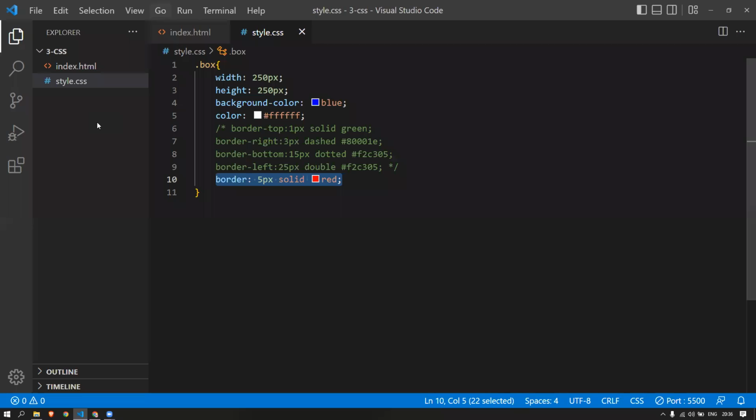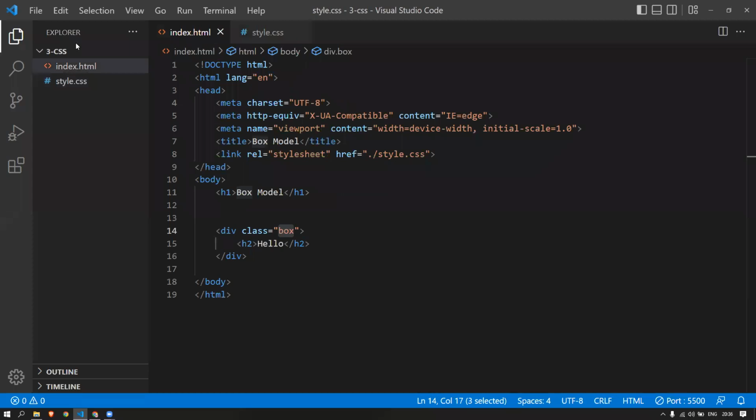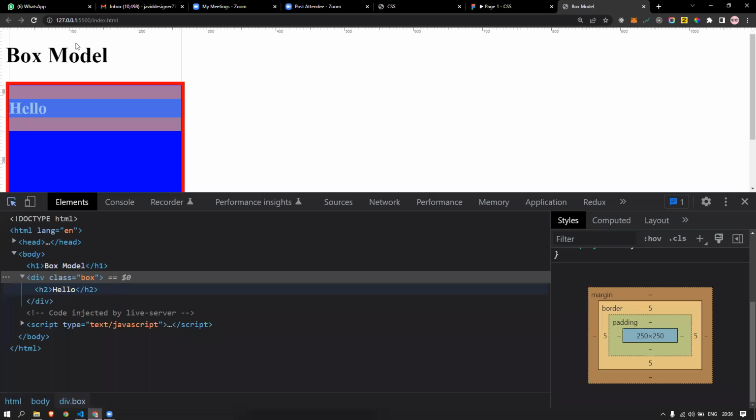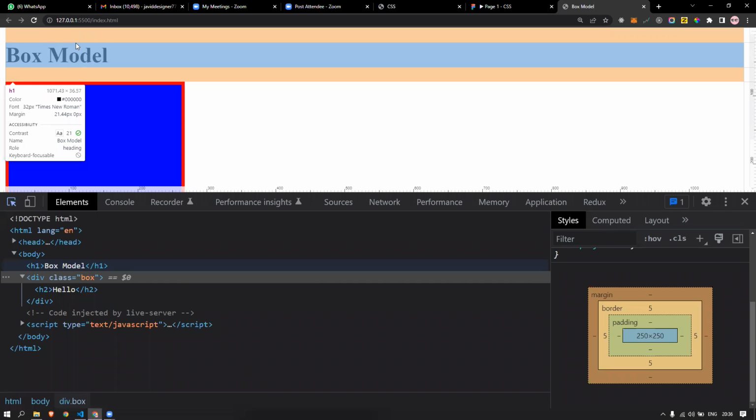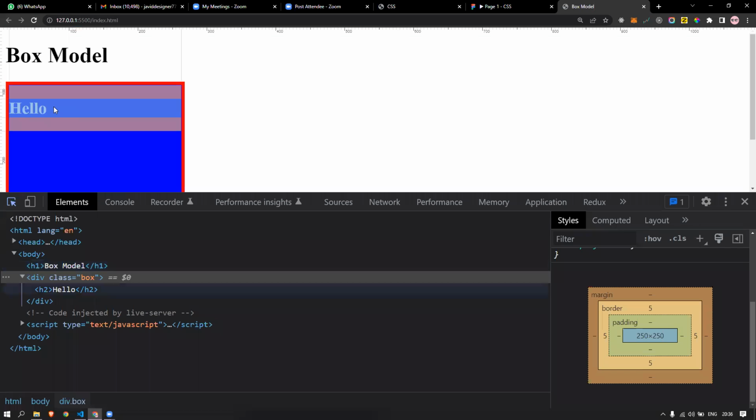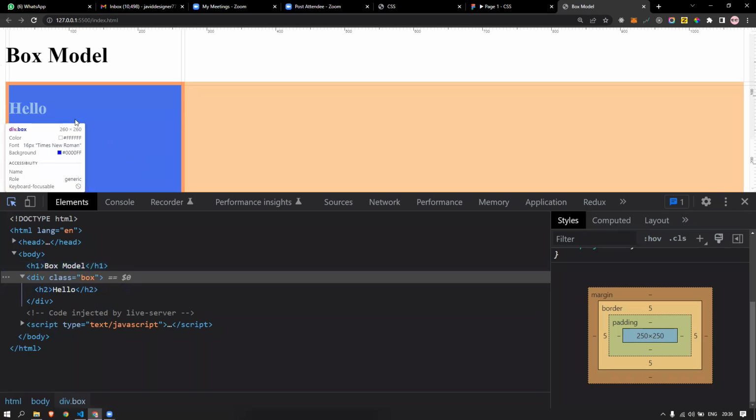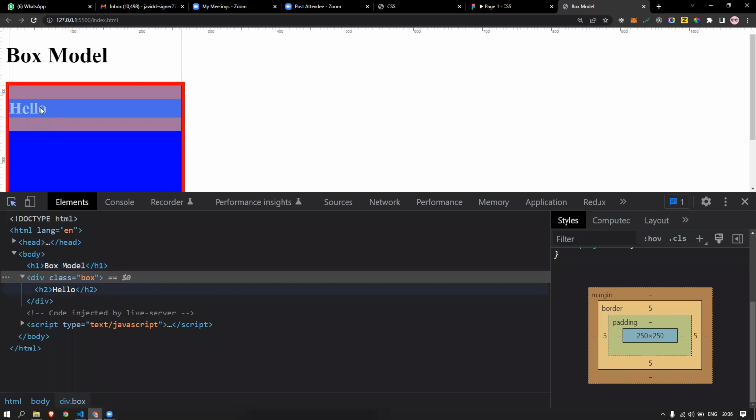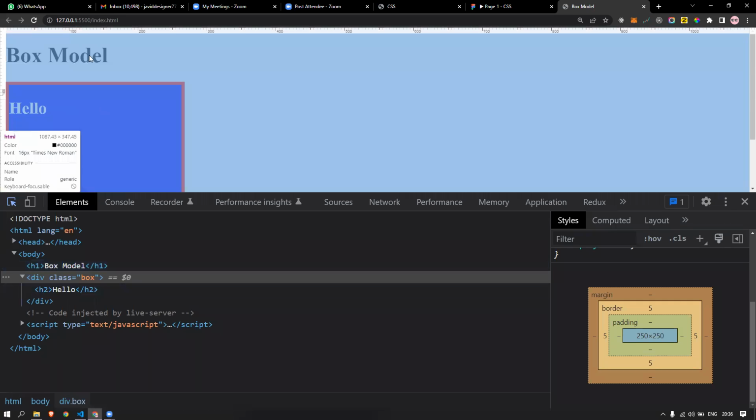Because if I hover this, every element has its own margin and padding. I have taught you this already, right? Every element has some default margin and padding. Not all elements, div does not have any margin or padding, but h1 and h2 have some margin here.